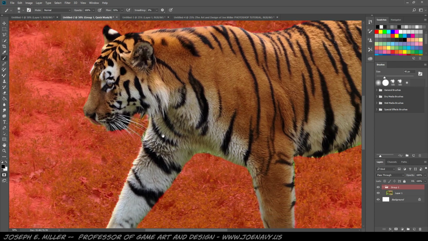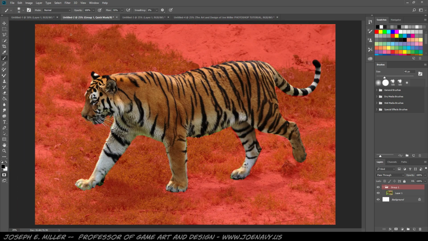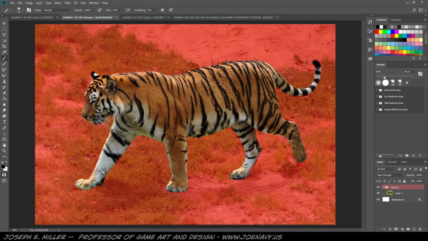Okay, now you can zoom back out, exit quick mask mode by using the Q key. You can see that you have your selection. Here we missed a little bit of the leg. That's okay, because we can go back into brush mode with B, re-enter quick mask mode with the Q key. Make sure you're drawing with white and we can get the rest of his leg back.